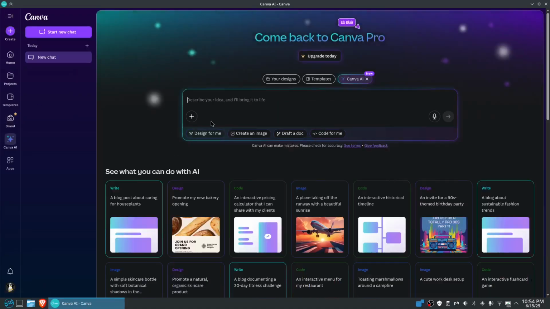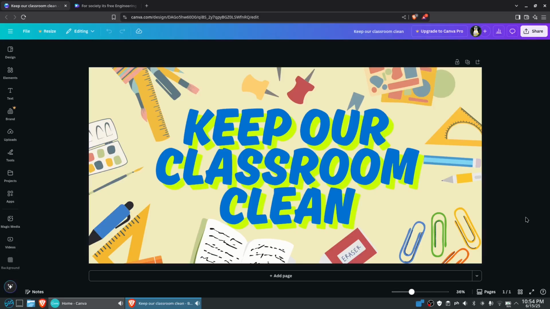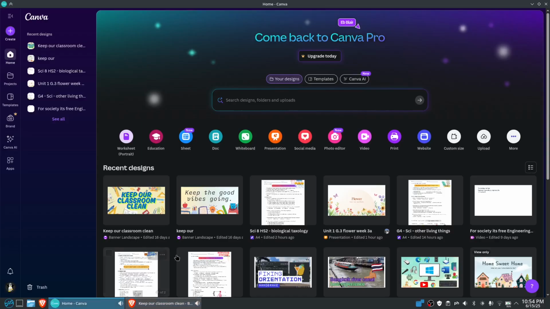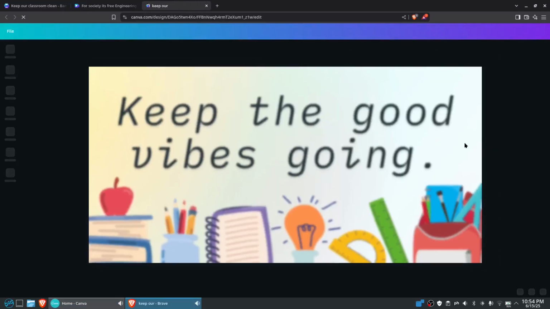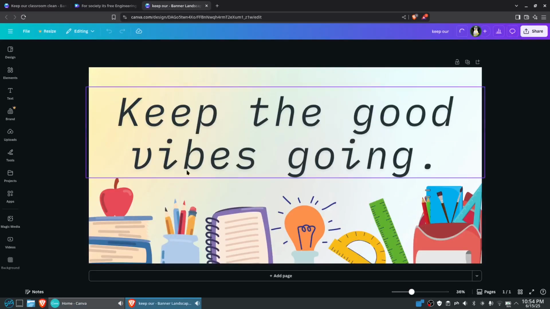At the same time, you could use the AI, but I recommend no, just use the basic. If you have some pictures that you need, you're just gonna drag and drop every time. As you can see, I have my "Keep our classroom clean" design right here, and I could use it like that. So let's go back to this one. We could also use this "Keep the good vibes going" one.